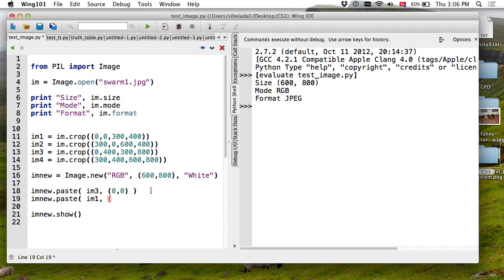And image 1, I'm going to paste at 300 and 0. Then I'm going to paste it at 0, 400. Yep.